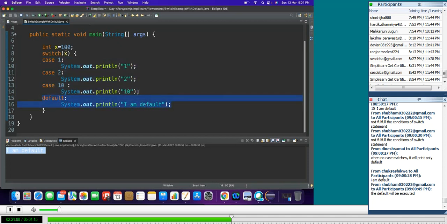Clear? If a case matches, suppose I just give the 1, then also default will execute. If I run now, it will give 1, 2, 10, I am default, because the case match is here. Good. Now, my question, please listen very carefully.